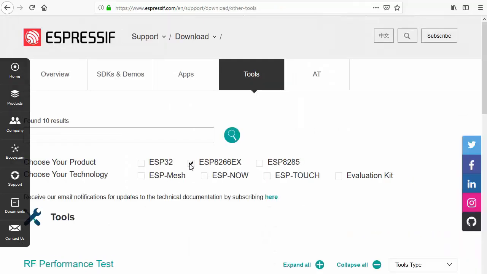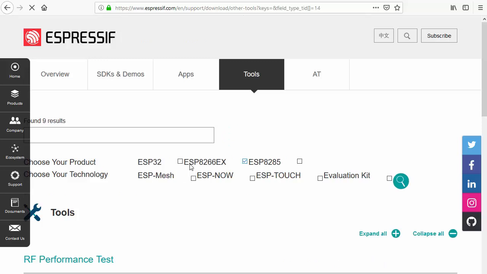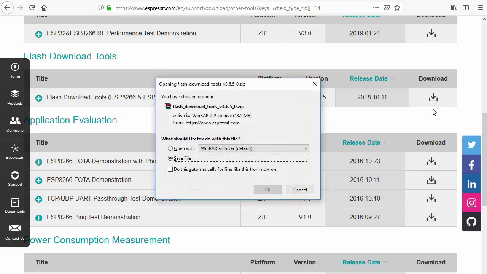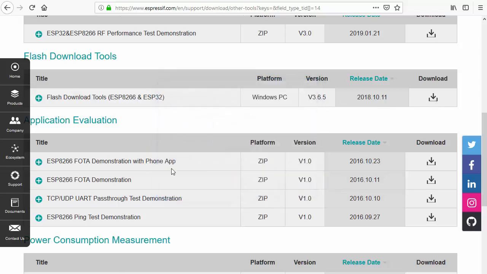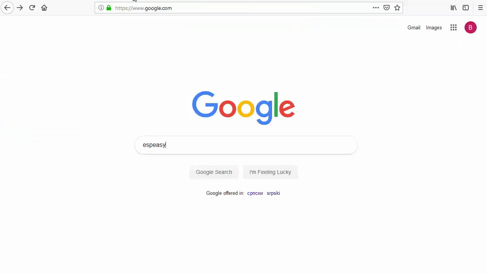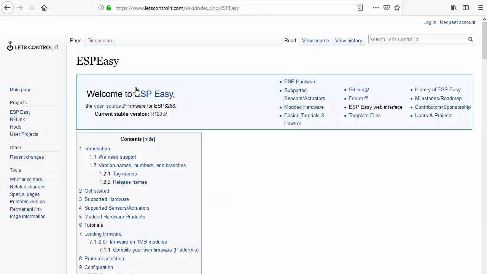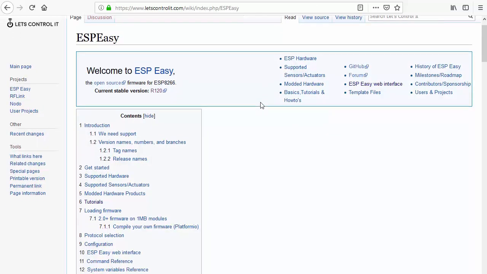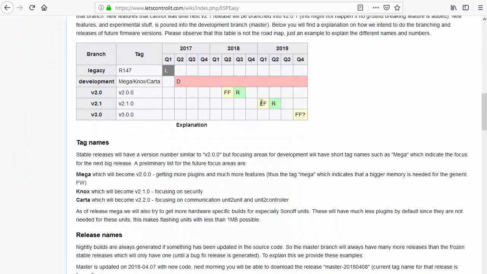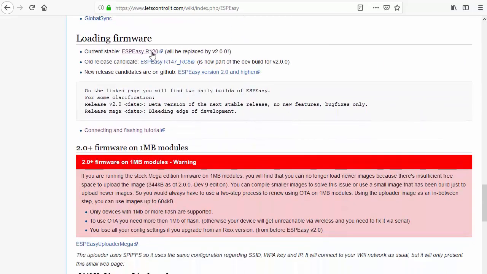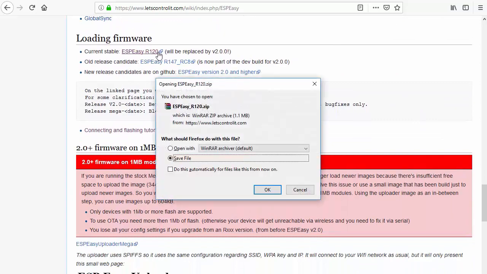On the Espressif website there are technical documents, SDKs and various tools available for download. For this experiment we'll need the memory flashing tool. I already have it. The firmware that we're going to want to flash into the microcontroller is called ESPEasy. And again, of course, I already have it.